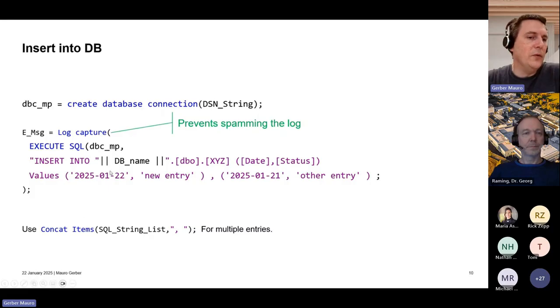But if you have those spam messages when you execute SQL, you can just type Log Capture. That will log in the background, so it will be a bit slower, but it doesn't print it on the screen. And then you have a cleaner screen and not all the messages. I mean, if you have one or two messages, that's okay. But I had at some point to write 10,000 entries. My whole log was spammed with that entry.